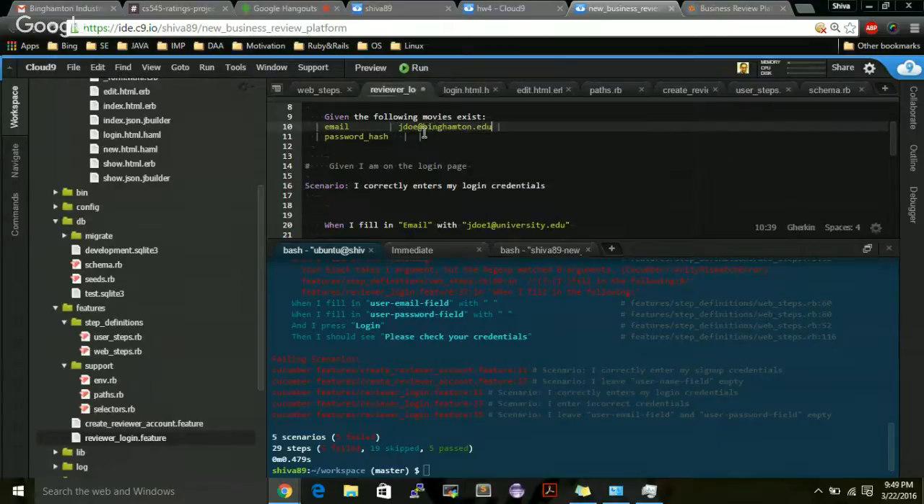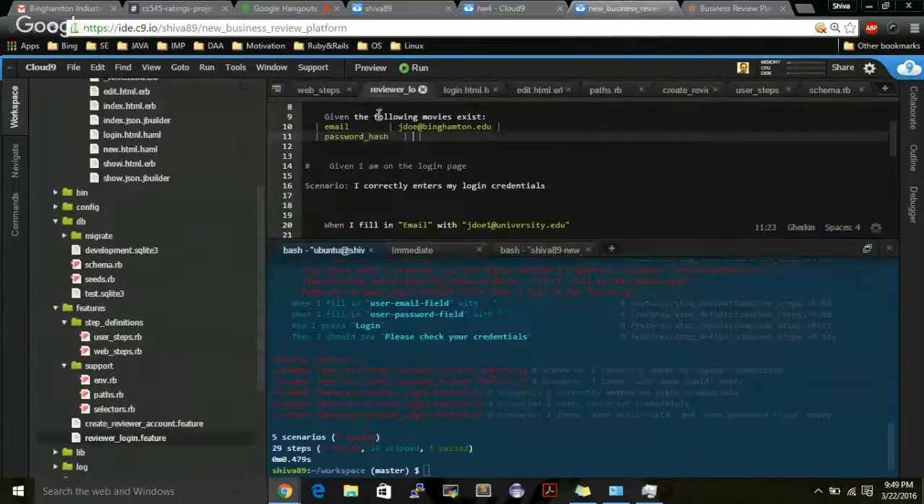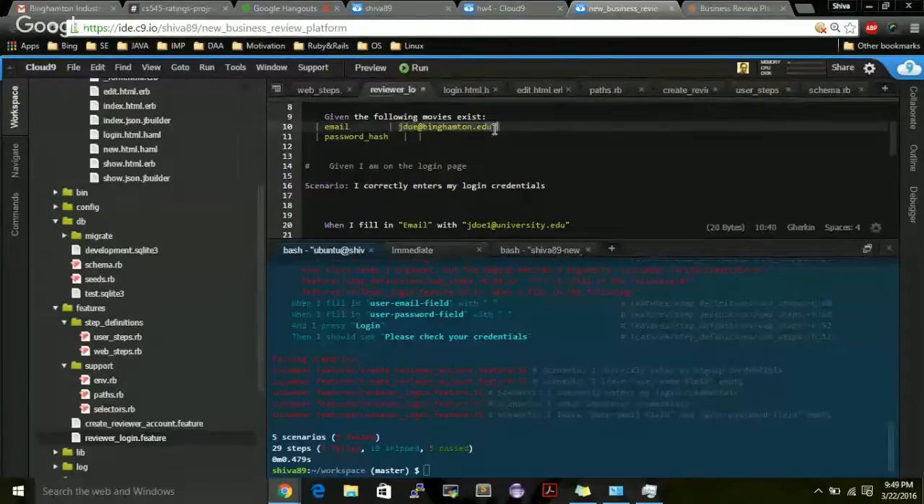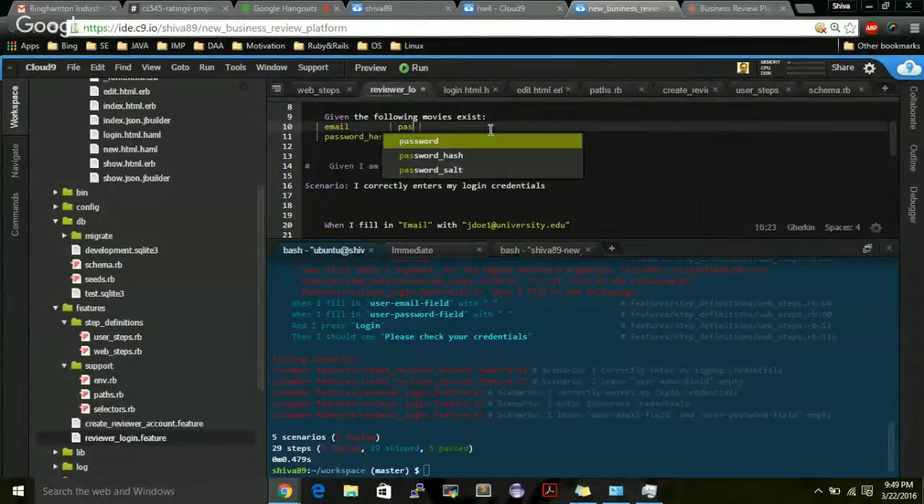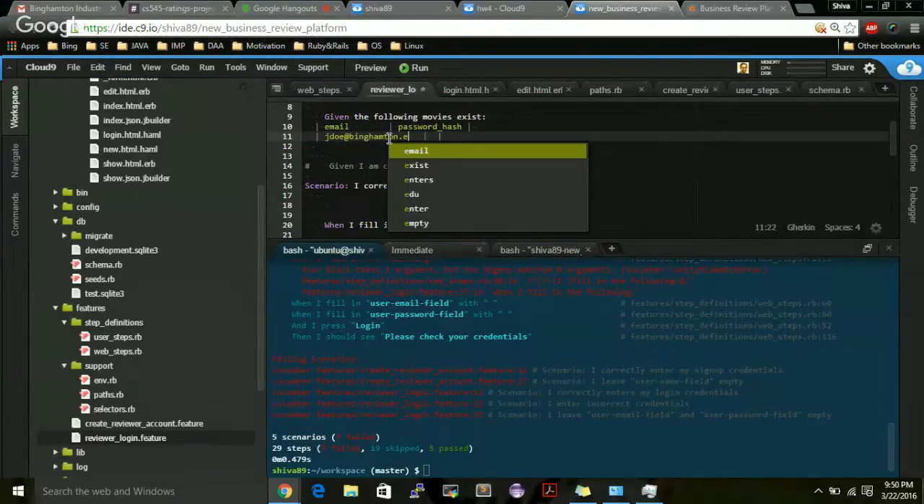jdoe@. Oh, I thought I might have been mistaken, but wasn't the top row all the column headers? So we have jdoe. I think when we had the movies, it would have been title, rating. Yeah, it's the other way. Here will be jdoe, right? Yeah, and give him a salt too.